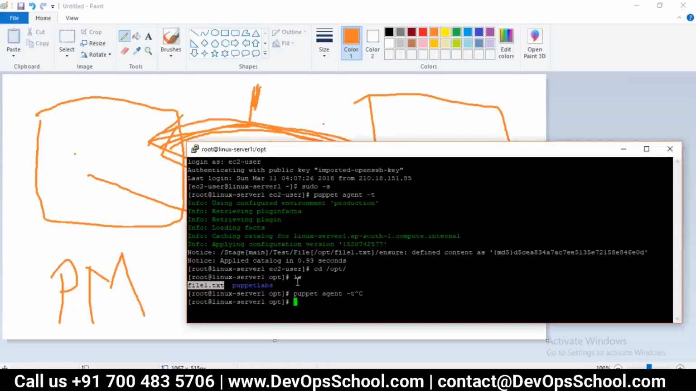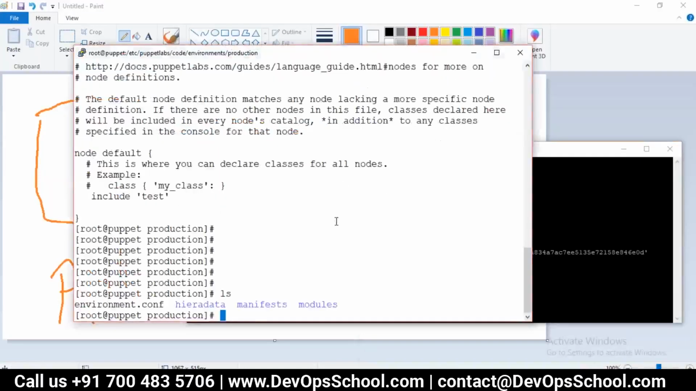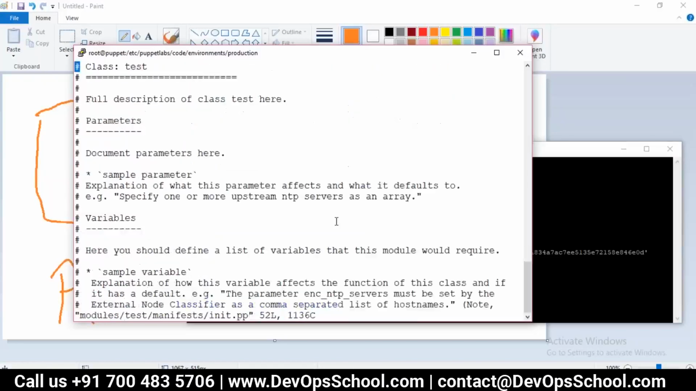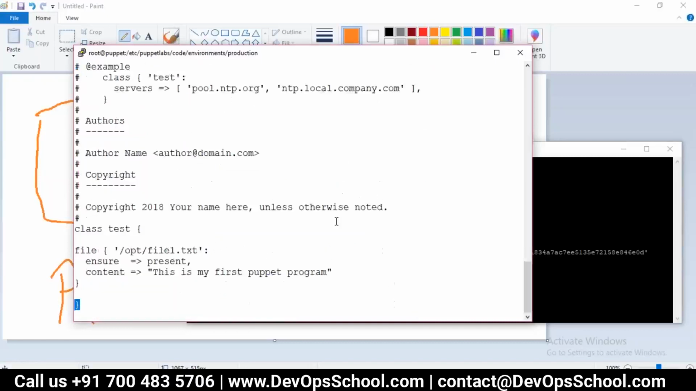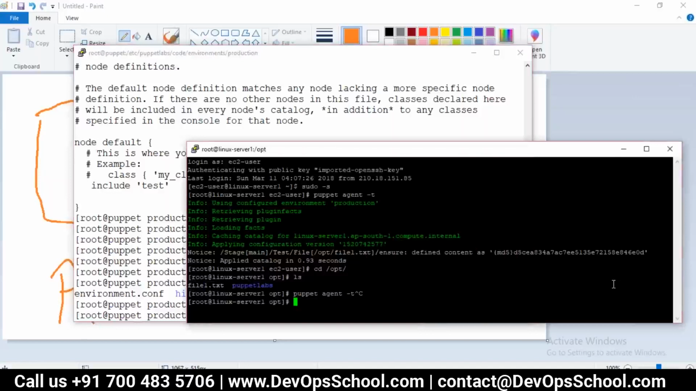Okay, that's also done. Now I'll go back to the Puppet Enterprise and I will do some changes in the code. So vi modules, what is the module name? test, manifest, init.pp, and now I'll make some code change here. I'll put file2. Okay, file2 this time I'll make it. I made the changes. Did you get the changes here?